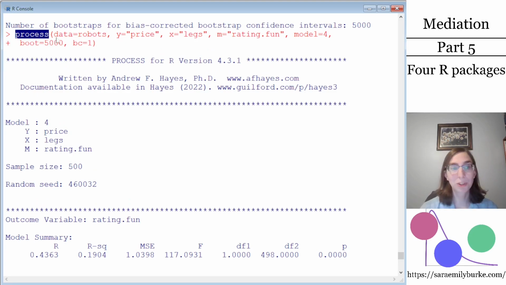The function is just called process, all lowercase, and you specify a data argument representing the data frame that the variables are going to come from. You give the names of key variables. The y variable is price, the x variable is legs, and the m variable is rating.fun. Then you have to specify a model number, which I'll come back to in a second. Tell it how many bootstrap samples you want it to generate, 5,000, and BC equals 1 is just the way of telling it to do bias-corrected bootstrap confidence intervals rather than percentile bootstrap confidence intervals. Again, this function doesn't have the option to generate a BCa confidence interval.